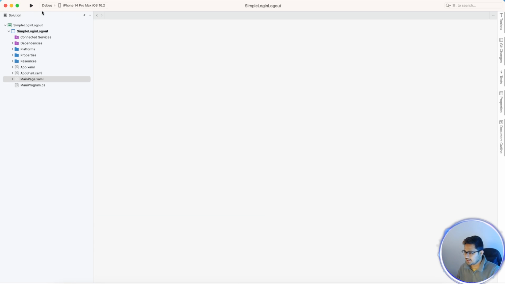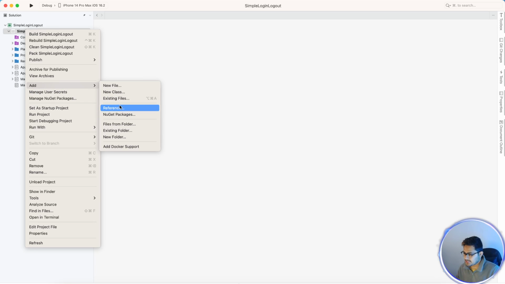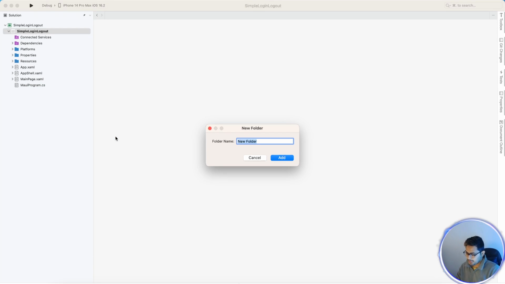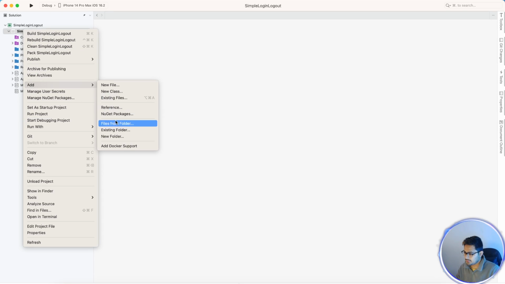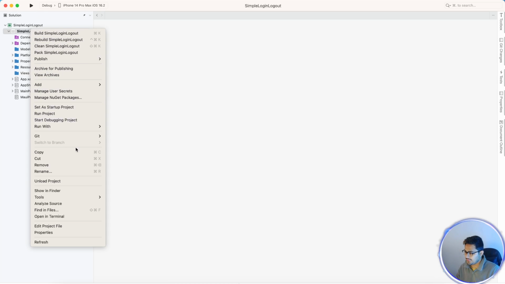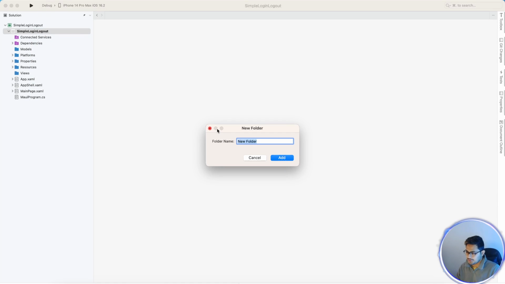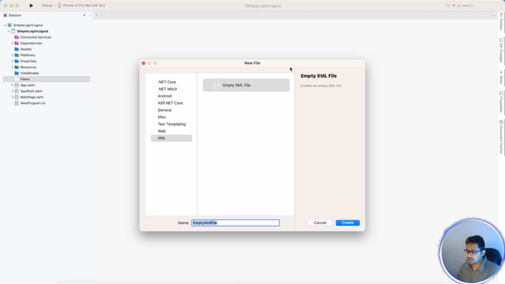Let's get going with the basic architecture, that is folder categorization: models, add new folder, views, and then view models. This is just a brand new .NET MAUI app, and we have just created 3 folders: views, view models, and models. At first, what we'll be creating is the login.